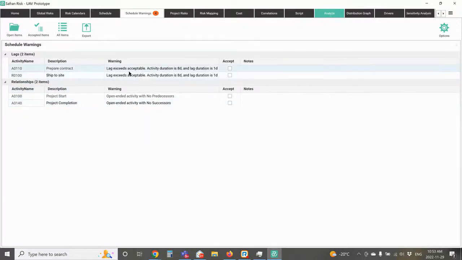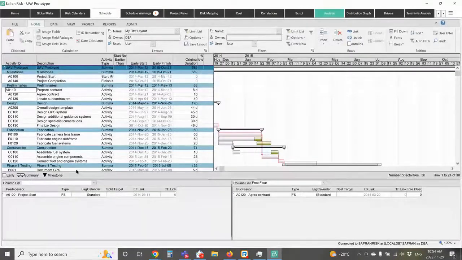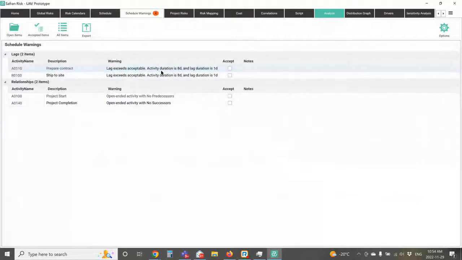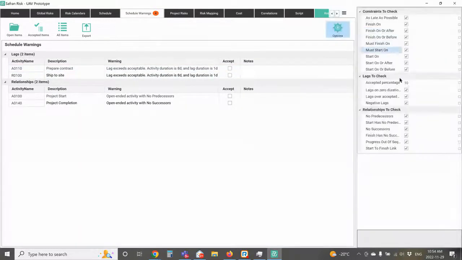If I want to go to a particular problem, in this case, there's a lag on there, I can just right click and say, go to that activity. It'll take me there. I can fix the problem and I go back. It will disappear from the list. So the list is constantly being updated each time I work through. And I can configure what things it looks for. So I can tell it what kind of things I want to check for.